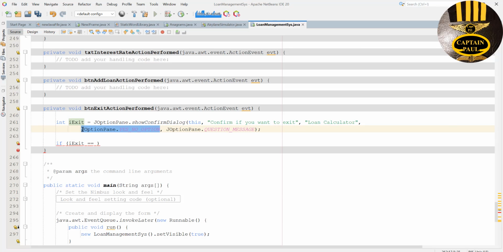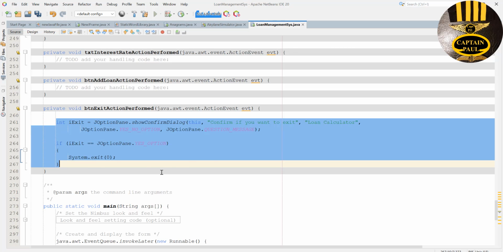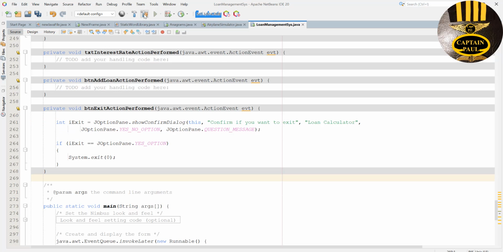So I'm going to grab hold of all this and paste it right here. If the option is YES_OPTION, then enter a statement block. Inside that statement block, I want the system to exit. System dot exit, it has to be 0. There we go. That should take care of my exits. So we might as well just compile and try that out.